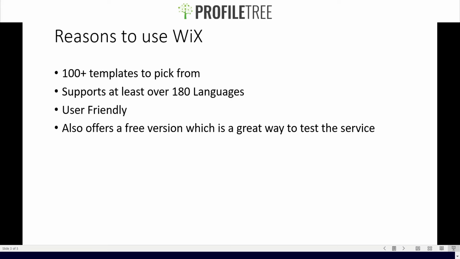And it also offers a free version, which is a great way to test the service. The reason I say it offers a free version is mainly because you'll be able to build your website. You're also able to publish it. You'll get a link, but it won't be a live site without a domain and a monthly subscription.